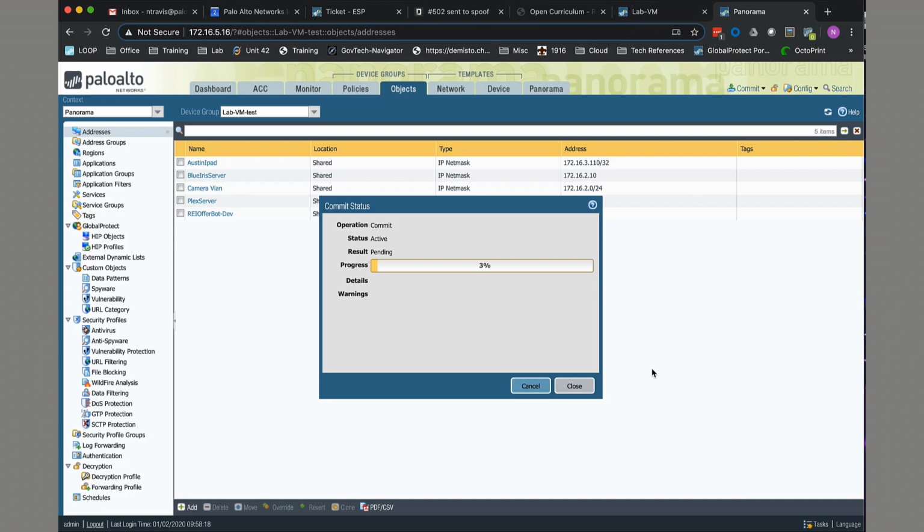So once I commit this to Panorama, I can then take this and push it back to the firewall. In a production setting, you would go through and verify the objects are the same, the policies the same, make sure this commit runs successfully, and then you could push it back. All right, so that's done.